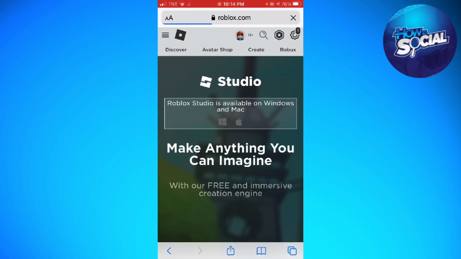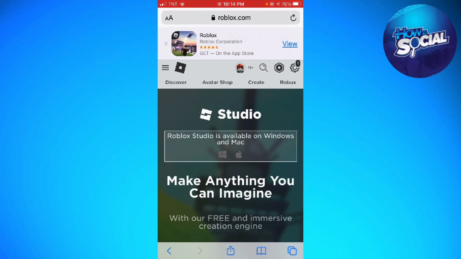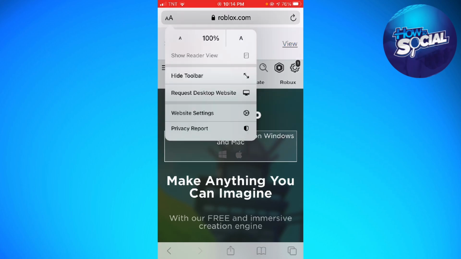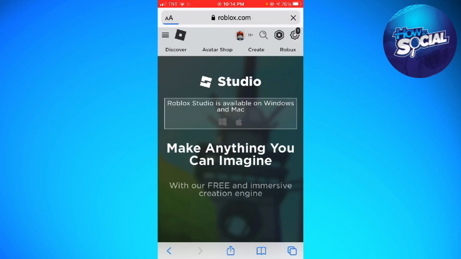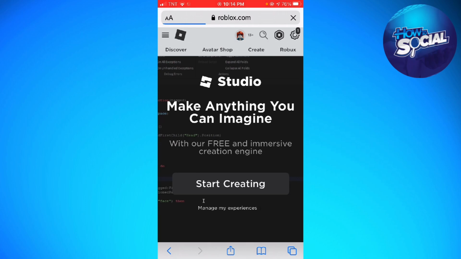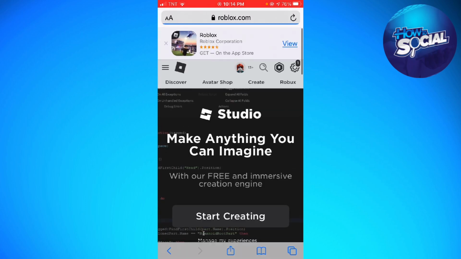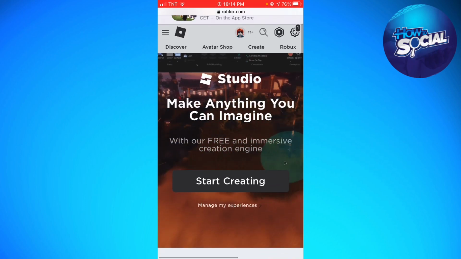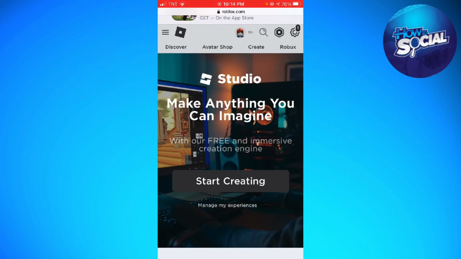and now just go ahead and click on the double A at the upper left corner of your screen, and if you don't have that, just go ahead and click on the three little dots at the upper right corner of your screen. Now click on Request Desktop Website, and here now you can start using Roblox Studio using your mobile device.